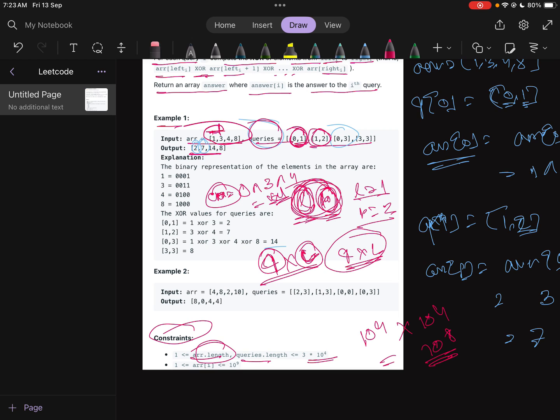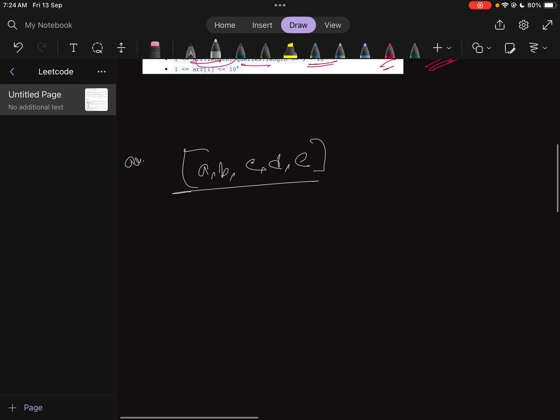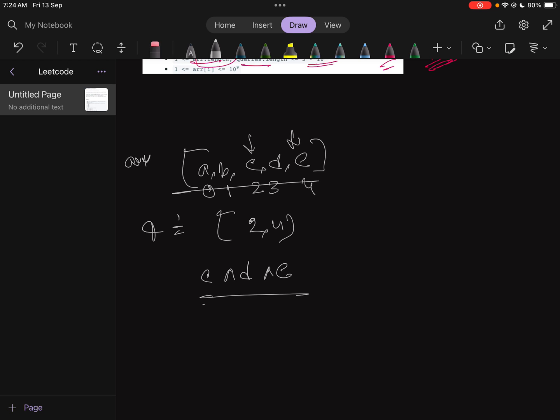Here you can use one XOR property. What is the XOR property? Suppose our array looks like this: A, B, C, D, E. Suppose the query is 2 to 4, with indices 0, 1, 2, 3, 4. For the iterative brute force approach, we start from this and end at this. So we will find out this XOR value: C XOR D XOR E, right?